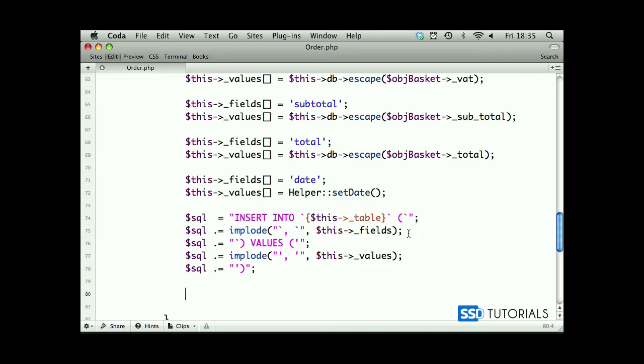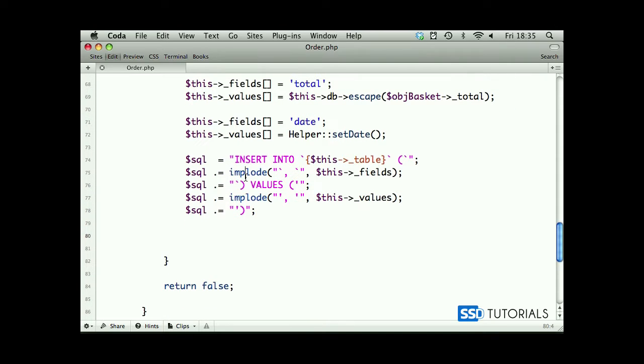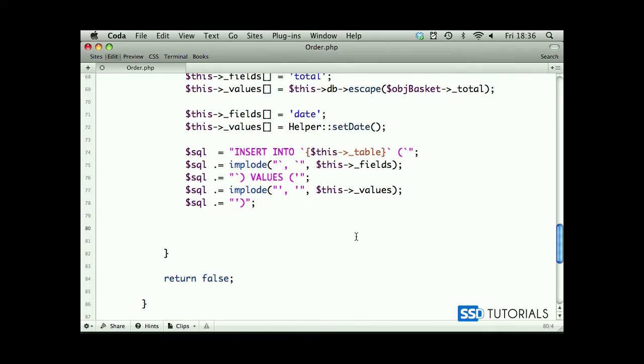So this is our entire statement. You know already obviously what the implode statement does. It takes all of the elements of the array and concatenates them using this as a concatenator, basically the first parameter. Okay, now that we have our statement ready, let's execute it. So this db query, and we pass the SQL as parameter.